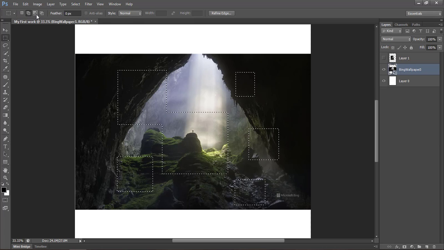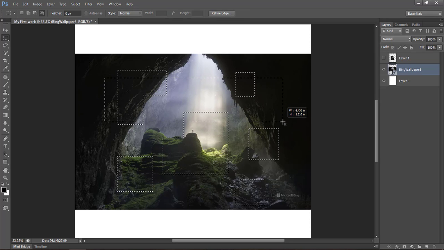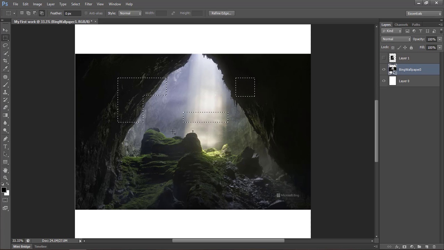And the next thing is Subtract from Selection. If I do not want part of this selection, I just select that area, and you can see the area has been subtracted from the selection. And the next is Intersect with Selection. If I want only the particular area which I have selected, only that particular area is shown and the other area disappears.